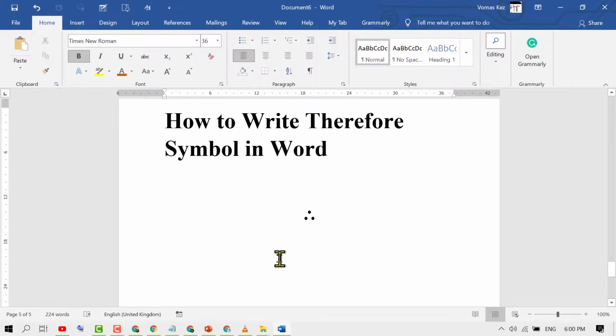So it's quick and simple method to write and insert this therefore symbol in MS Word document.